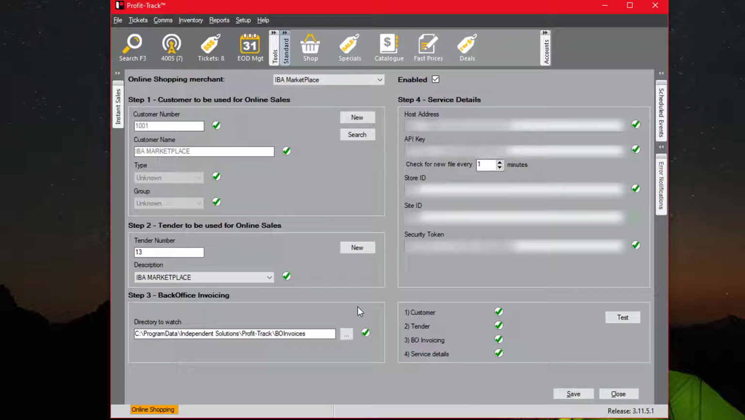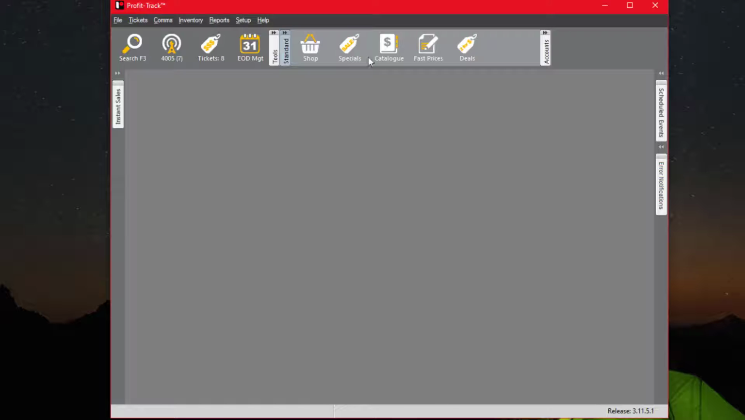We skip step 3, that can stay as it is, and move on to step 4. In step 4, the information that is pre-filled doesn't need to be changed. You will need to input the rest of the data, such as the API key, store ID, site ID, and security token. To get these, you'll need to chat to your contact from Metcash for your IBA integration. Once all the information is filled out, click on Test. Once that is tested, it will put ticks against everything that is working. If everything has a tick, click on Save.